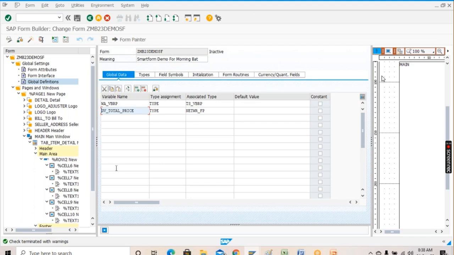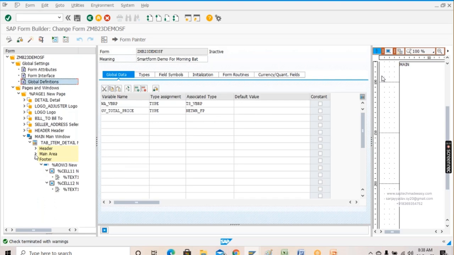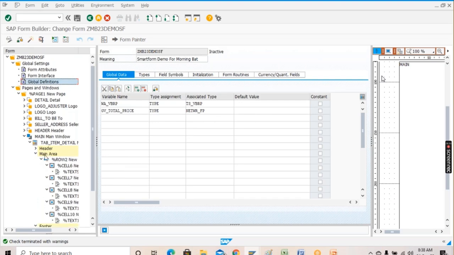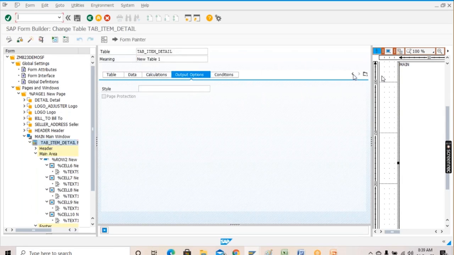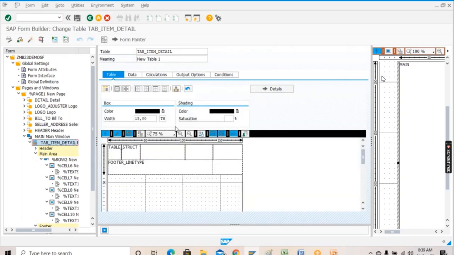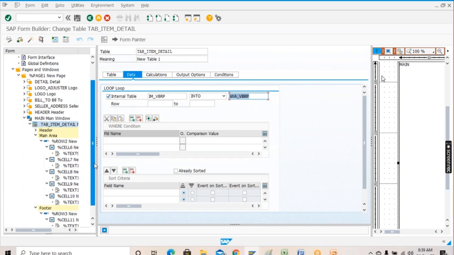In this variable I'm going to add the price. So how we will add? Here you can come to this main area, right, and in this, sorry, go to this table actually, come over here and come over here, and data loop at, right? In this data I will be having the loop at into this, right? W underscore BBRP. So here all the net price I want to add. So there are two ways to do this one. Okay, there are two ways to do this one.